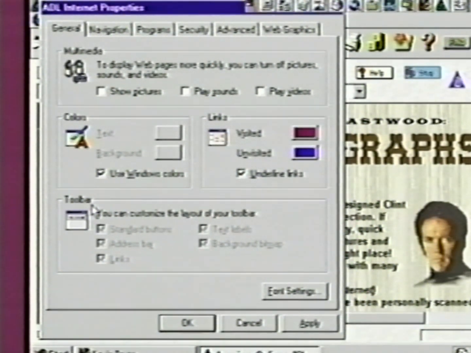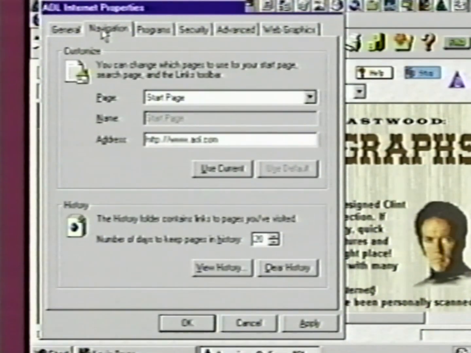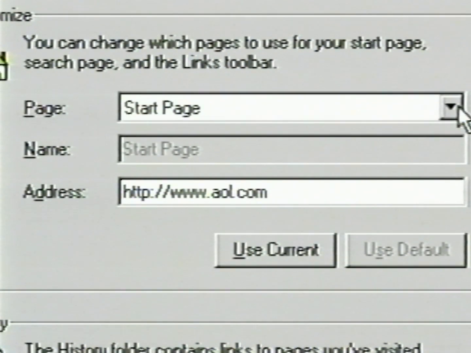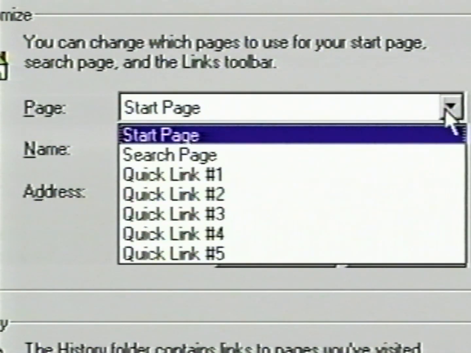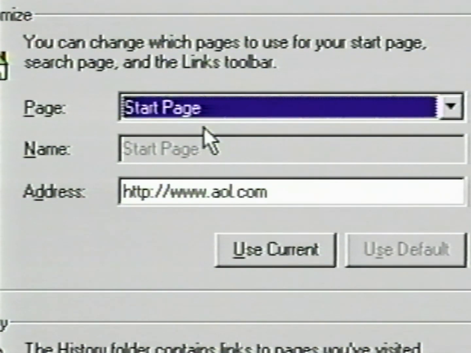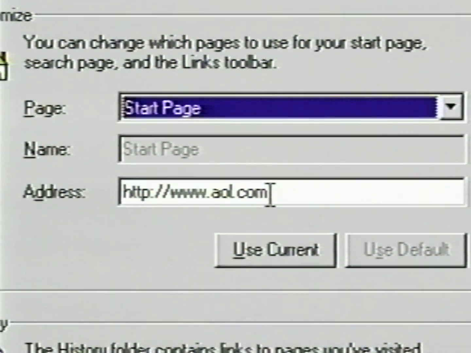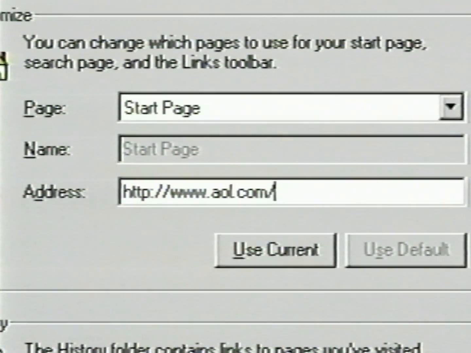Click on Navigation. Here you can select what web page you would like to display when you first enter the web, as well as a favorite search page and quick links to other pages. If you have a favorite site you want to go to, just enter that site's address in this box. It now displays AOL's home page. Let's enter AOL's search page. Suzanne, click just after the M in com, add a slash, the word search, and another slash. We'll see how this works a little later in this lesson.